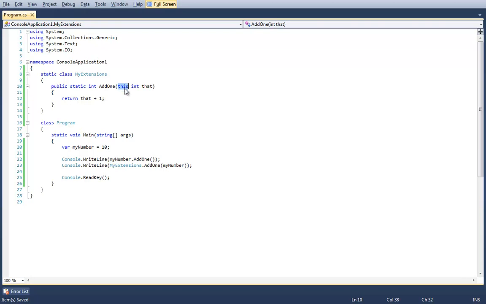Every extension method must always start with a parameter that is annotated with the this modifier, followed by the type that we're extending, followed by the name of the variable that will represent the object that we perform the invocation on. So as a result, the addOne method becomes an extension method on the int. And every time we invoke addOne on an int, the C# compiler rewrites the code for us and passes that object into the first parameter of our static method.